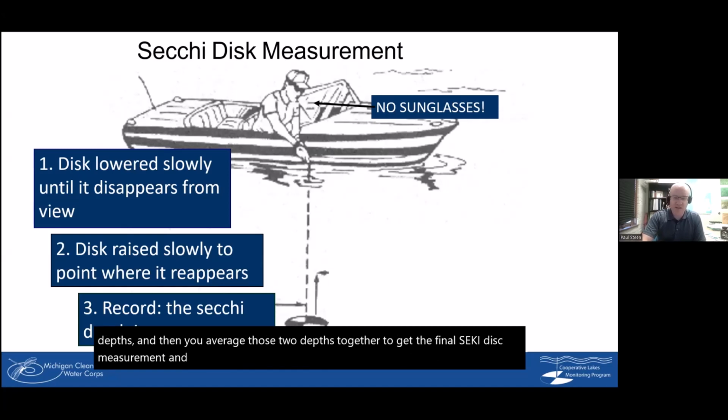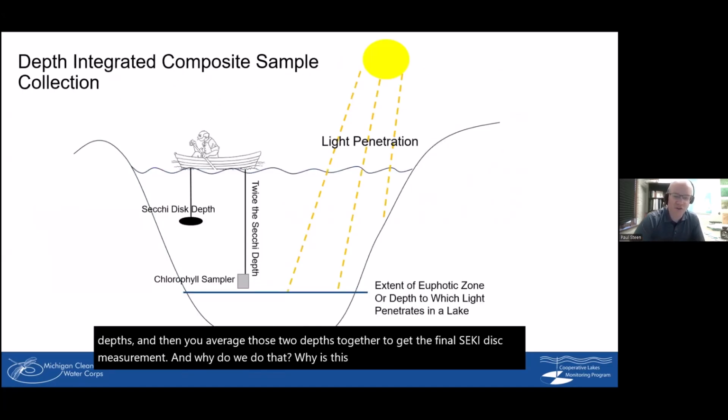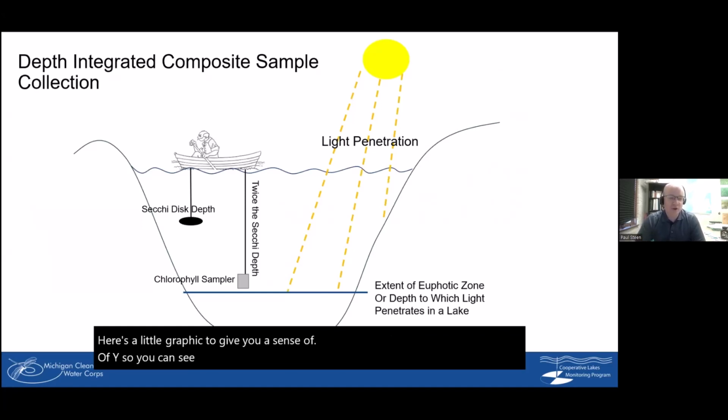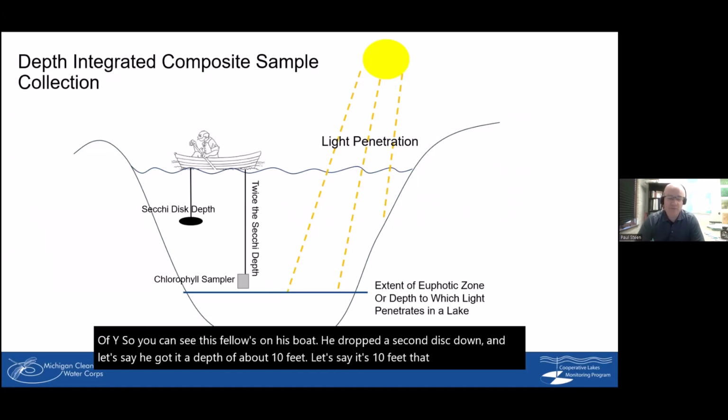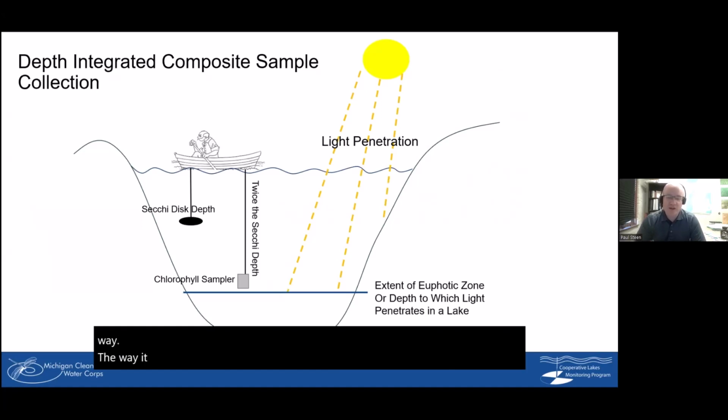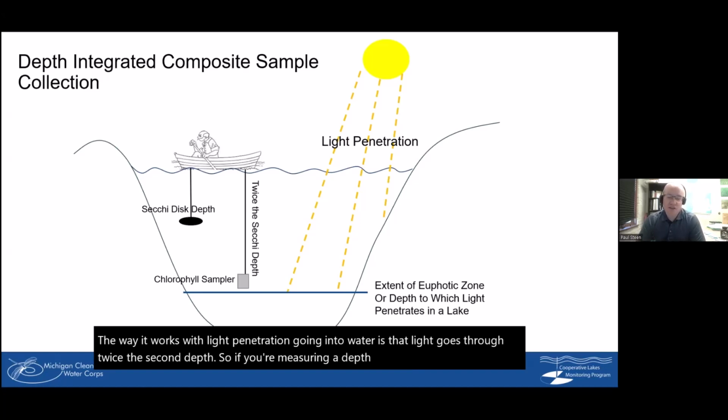And why do we do that? Why is this required? Well, here's a little graphic to give you a sense of why. You can see this fellow's on his boat. He dropped the Secchi disk down, and let's say he got a depth of about 10 feet. Well, the way it works with light penetration going into water is that light goes through twice the Secchi depth. So if you're measuring a depth of 10 with your disk, it actually means light is penetrating down 20 feet into the water column.